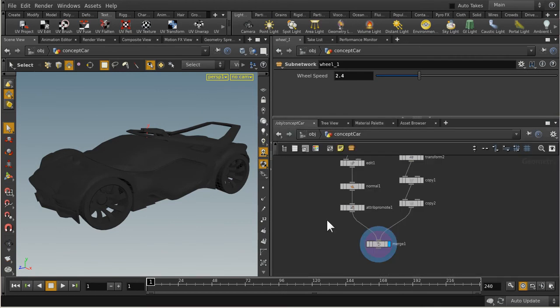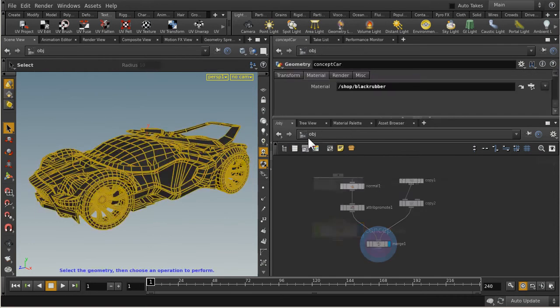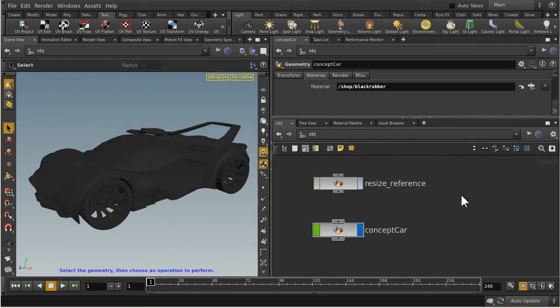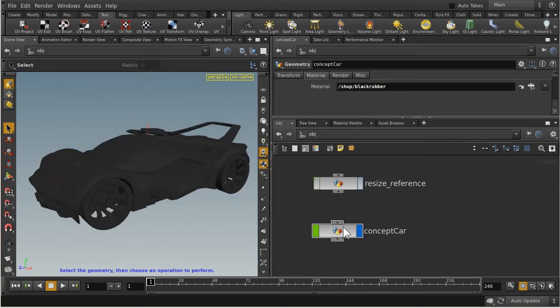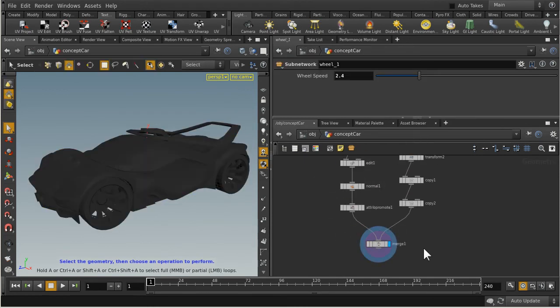Let's jump back over to the concept car here. Now we're looking at our network view. We'll jump up one level to the OBJ or top level here. And on the concept car node itself, the second tab over is the material tab. Now, putting anything inside of the material tab here, anytime that you were to add your shader here, it's going to override anything that's inside of the concept car. So any geometry that's here inside of the concept car is going to get that black rubber added to it, unless it's been otherwise specifically mentioned somewhere in the network.